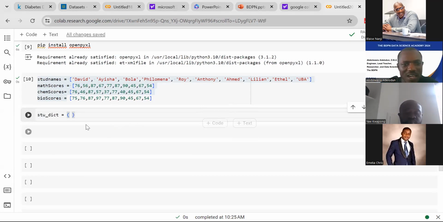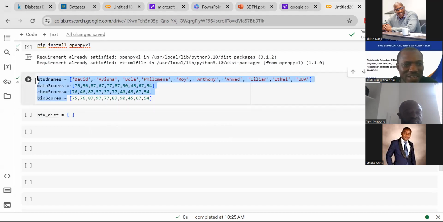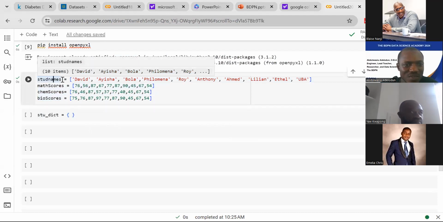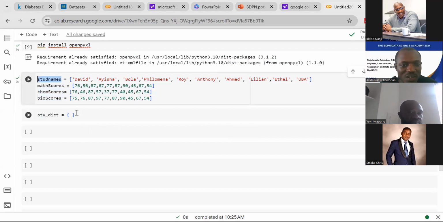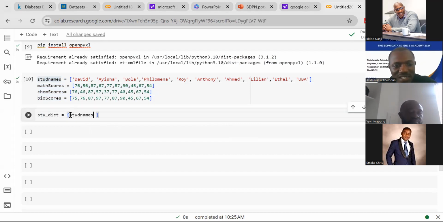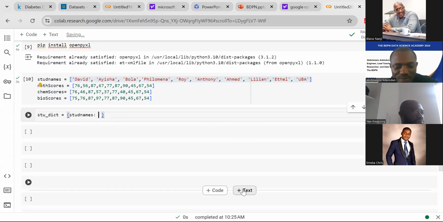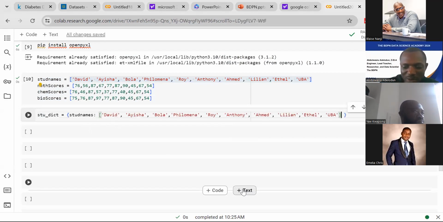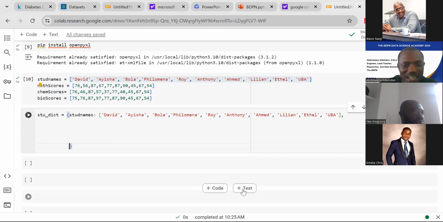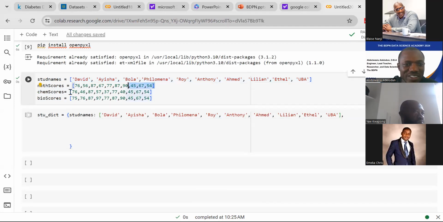So I will now set this as a key. The first thing I have here is the name of the students. If this is the name of the student, I set it like this. I now say is equals to the dictionary, the value. If this is the value of the name of the student, just copy it and paste. So, comma. Then I can do that for everything. I also have this.